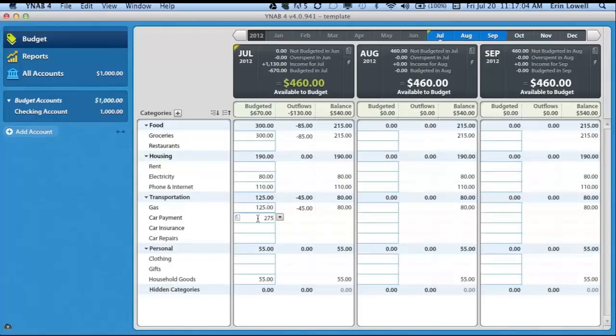Car payment, $275. And now that my immediate bills are taken care of, and I know this is a very simple budget, but we only have an hour here, so I want to make sure I get through a lot. But now I have to think about other expenses that might not come for a while. So one of them is car insurance, and that bill's not due for 3 months, but I don't want to be blindsided in 3 months when it gets here. So I'm going to start saving for it now. So I'm going to put $75 in my car insurance category.